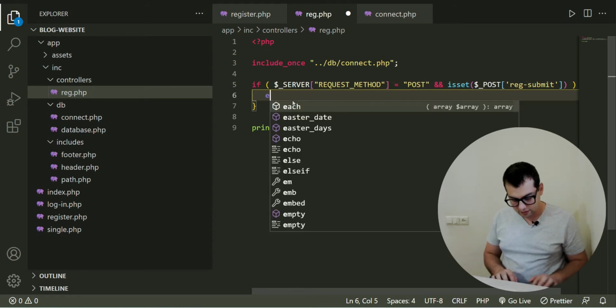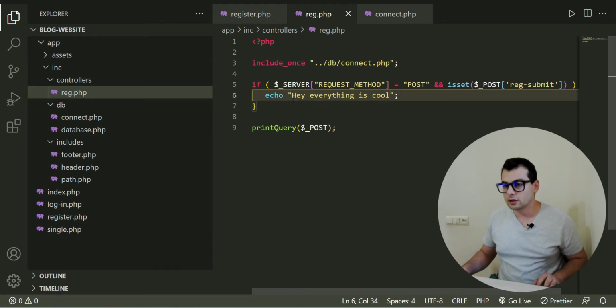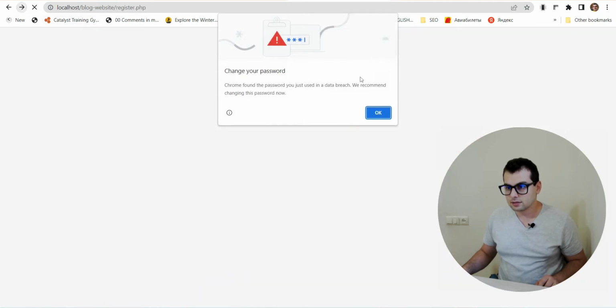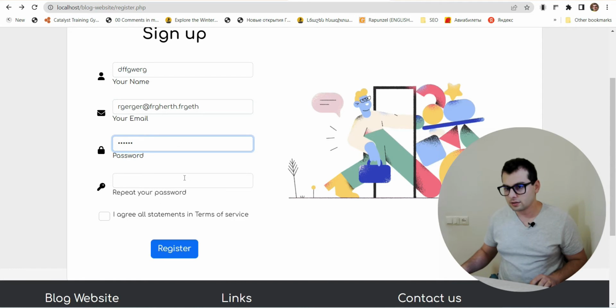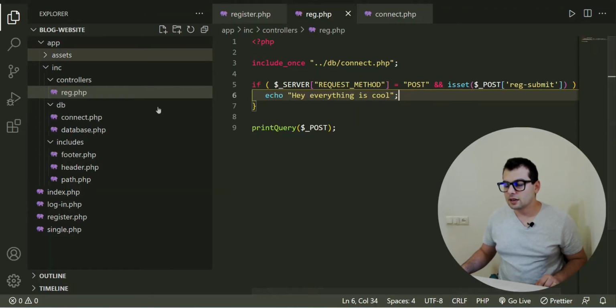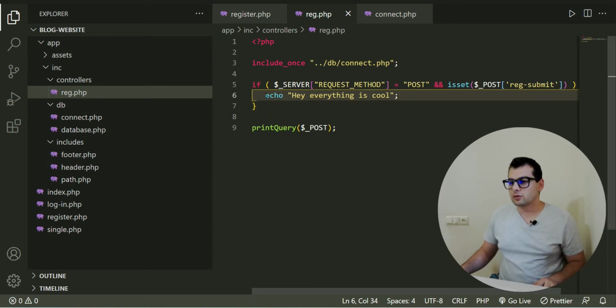If it's correct, let's echo, hey, everything is cool. Because it's summer, it's better to have something cooler. And going to the page, I'm gonna go back and right here some default values, 1 2 3, 1 2 3, 1 2 3, 1 2 3, and register. Yes, hey, everything is cool, which means that what we have done is passing all the checks. And we are ready to move forward.